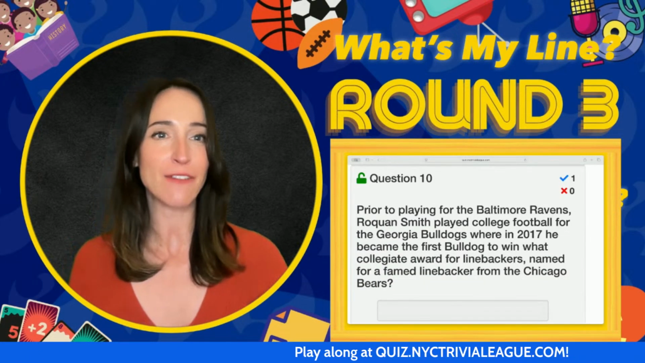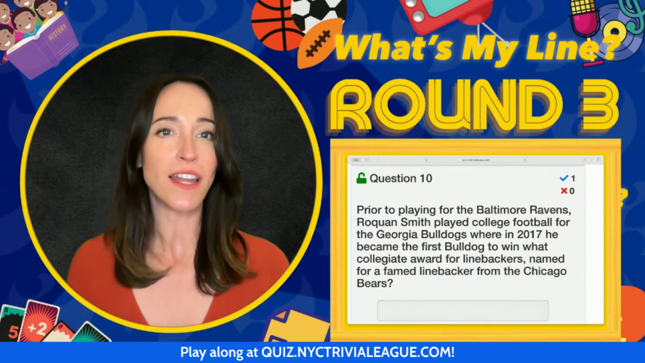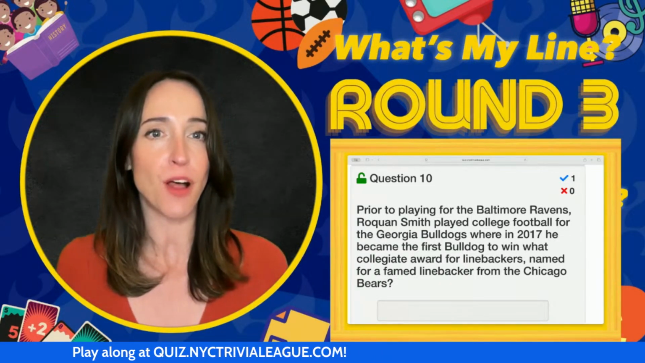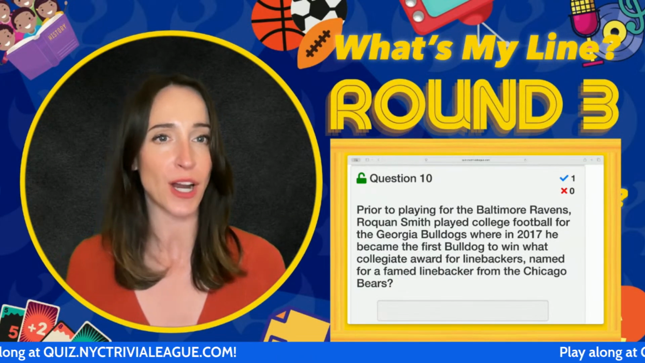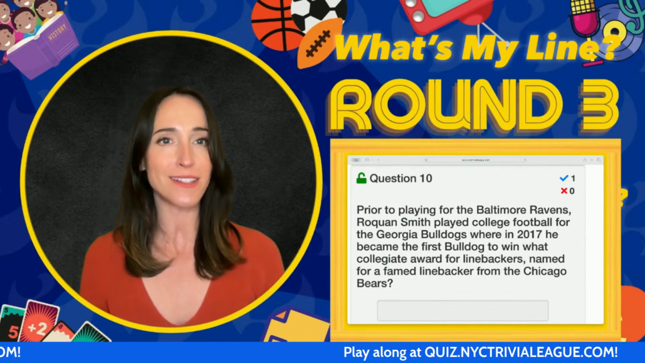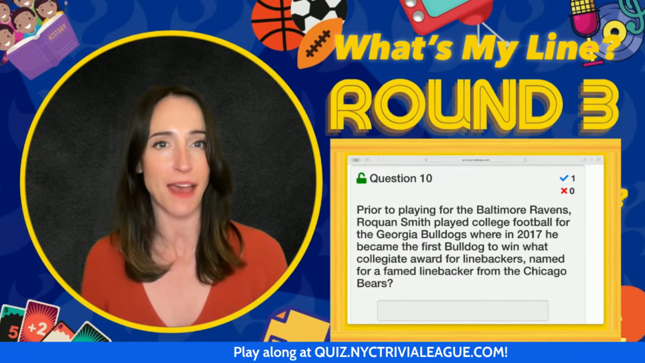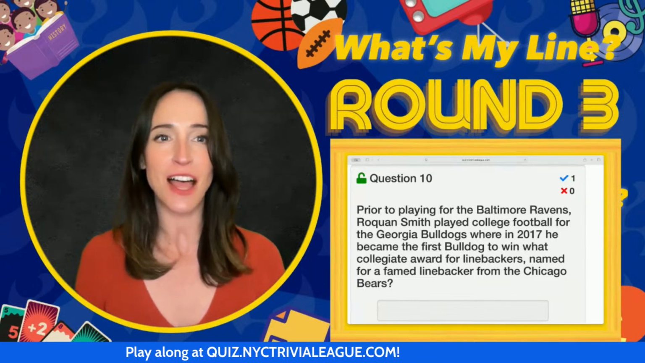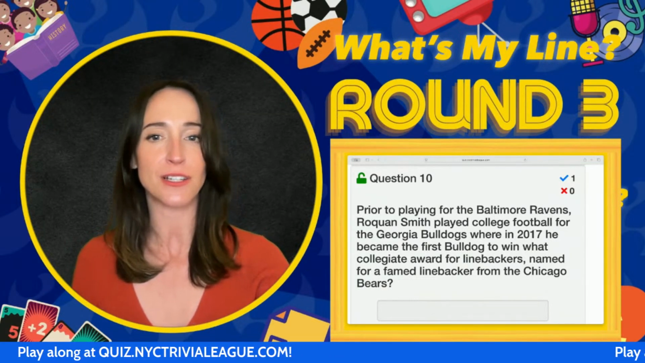Prior to playing for the Baltimore Ravens, Roquan Smith played college football for the Georgia Bulldogs, where in 2017, he became the first Bulldog to win what collegiate award for linebackers? Named for a famed linebacker from the Chicago Bears.